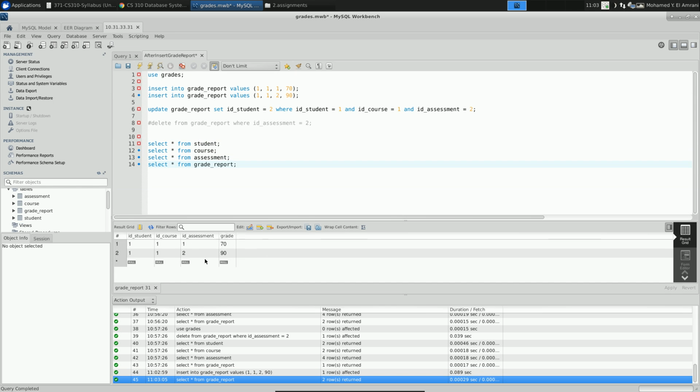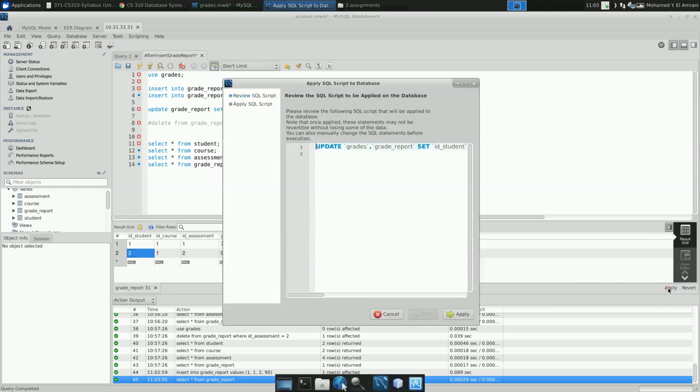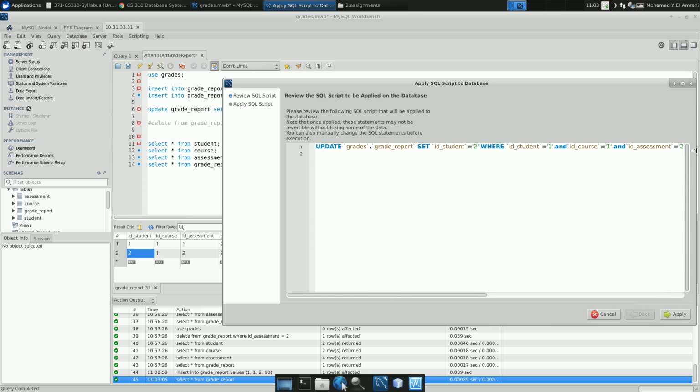So this is what I have. I just would like to change this to 2. Even if I try to do it myself and I click on apply, look at what is going to be generated as the query. Okay, almost. It's the same thing that we did. We'd like to change the ID student to be 2.